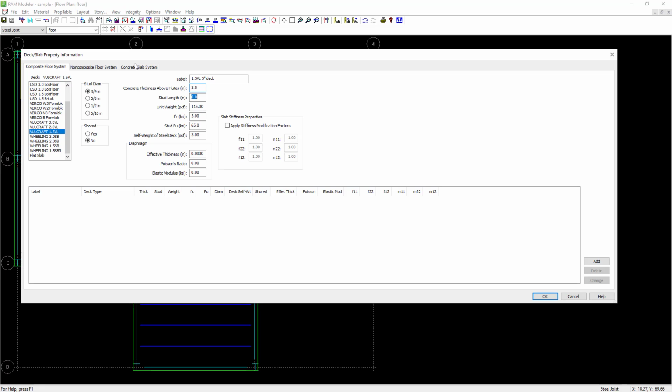Let's say we have 4-inch studs, 150 pound per cubic foot concrete, or maybe we could go to 145. We could use an f'c of 4 or 4.5. Our stud Fu of 65 is fine. A self weight of the steel deck itself, 3 PSF, is a reasonable approximation. If we're dealing with lateral force resisting systems, we could go into the diaphragm as well, but right now I'm just going to leave this in here and click add.